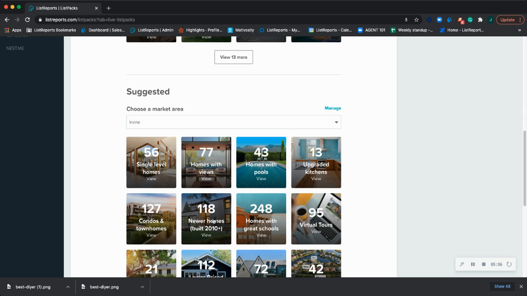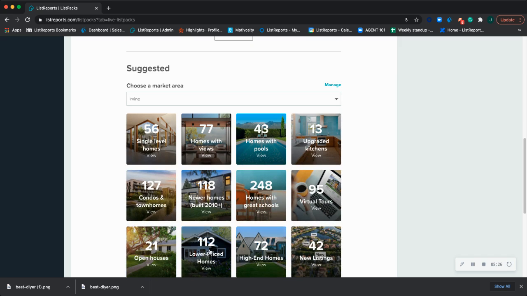Basically, how these work is we have these common denominators. You have your market area. So for example, mine is Irvine, California here. As an agent, wherever you're located, that's going to be your market area. At that point, we'll pull those listings and create all these default list packs for you, so you don't have to worry about creating them. They're actually going to be auto-generated. And then you also can create custom list packs, and I will go into that right after this. But I just want to show you first some of our default list packs.